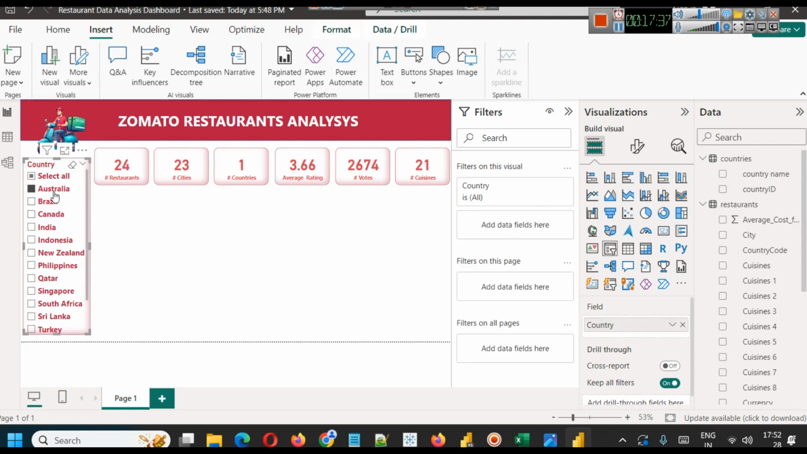So this way, let's say in Australia, we have data of 23 cities and the average rating is 3.66. In Brazil, it is 3.85. We have only three cities, but in India, we have a total of 8,642 restaurants. You can see the filter is working properly. This is the advantage of having a slicer filter here.